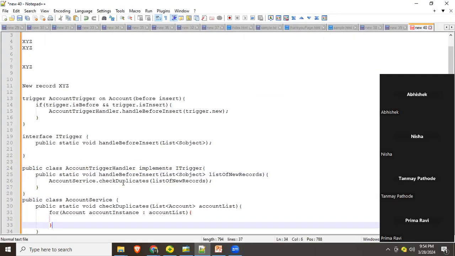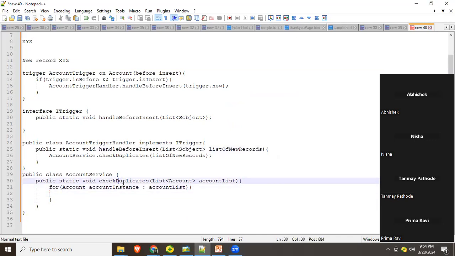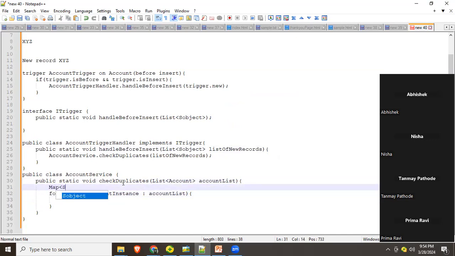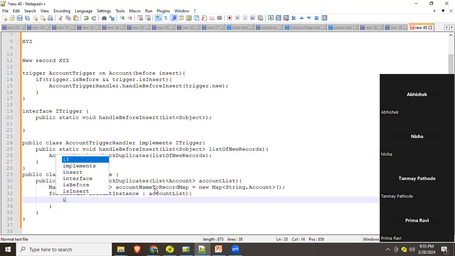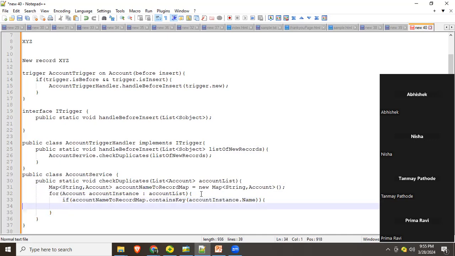So first, what primitive check will we be doing? We'll go through all the records, and then I will create a map of string to account. Here it's a name. That is a special catch. I assume everybody knows about the collection framework.